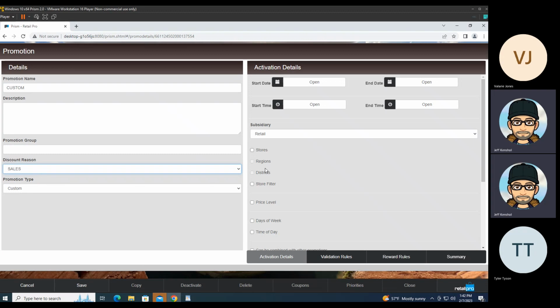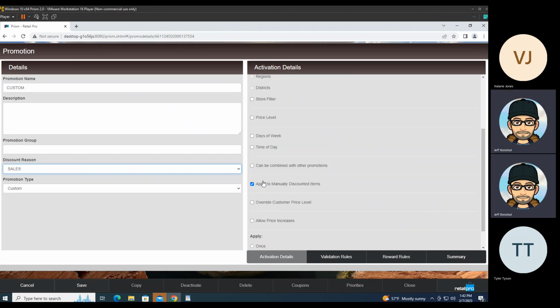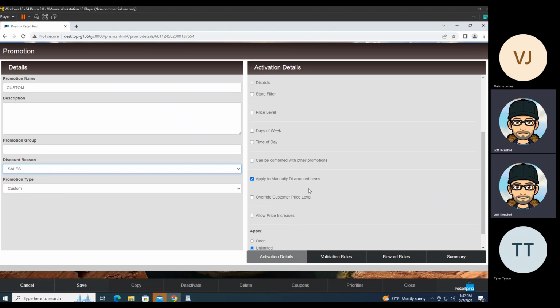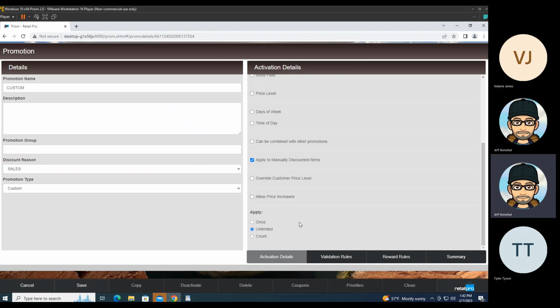But our type is set to custom. Now, over here, do we want to limit it to certain stores? Do we want to have a filter? Do we want to do specific price levels or specific days of the week or times? Can it be combined with other promotions, right? Do we apply it to manual discounts? Do we override customer price levels, like discounts, right? Allow price increases. Can the price go up, right? Now, the one that you'll get caught by is this one down here. It defaults to once. I set this to unlimited, right? Because if they're buying 5 of these, they're going to get it on all 5 items, right?